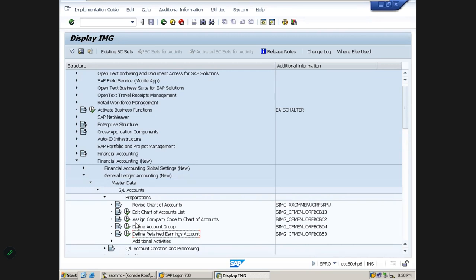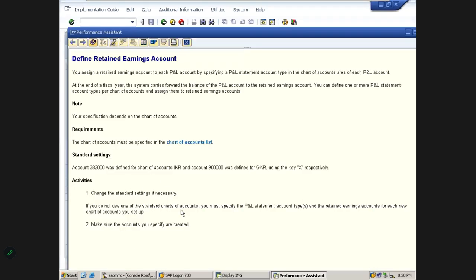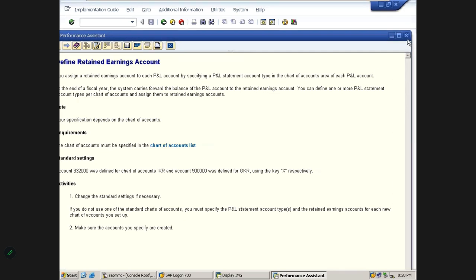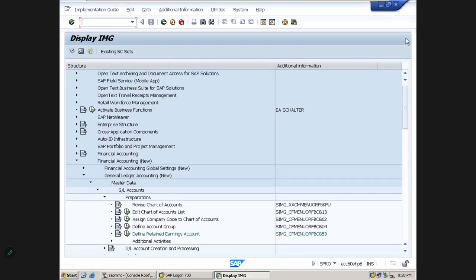Guys, in case you want to understand more information, what is meant by retained earning account, why retained earning account, what is the purpose of retained earning account, just go through this document. This document can explain more information. Just go through this. Then you may want to ask one question: Sir, okay, I understood. Then how to assign?